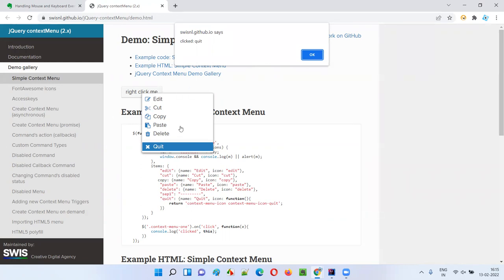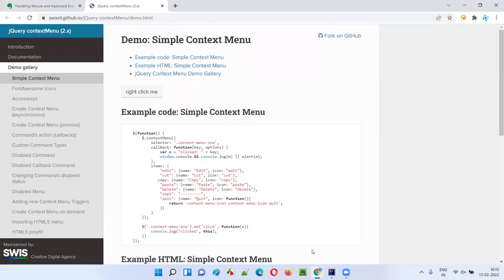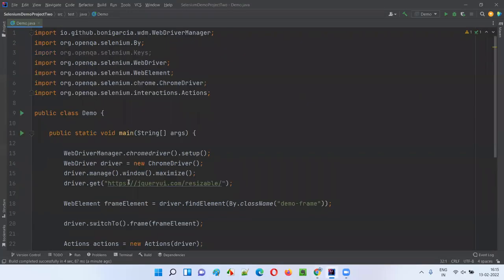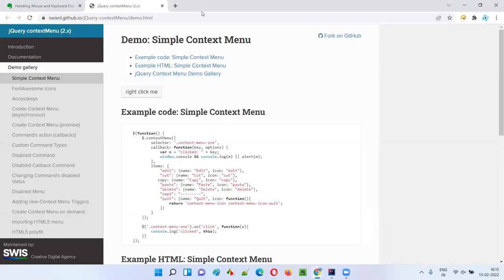Fine. What I can do here is, I'll first copy this URL, guys. I'll refresh this page once, copy this URL, and paste it here. Now remove this part.